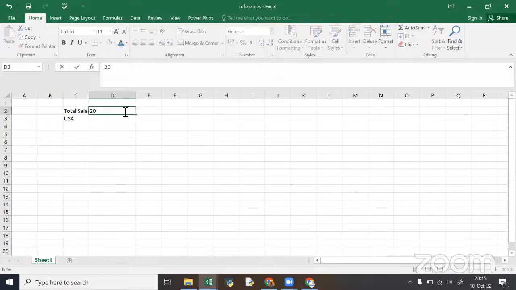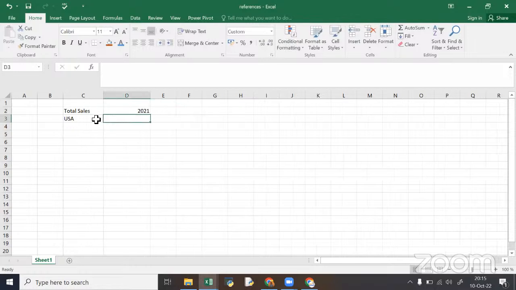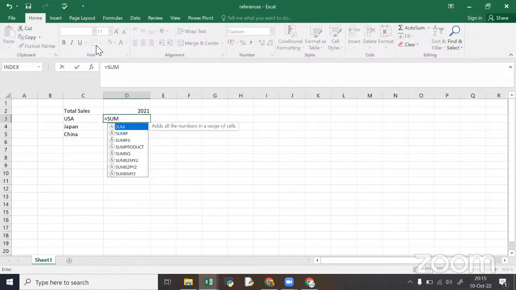Let's say the year is 2021, and these guys have done sales, and let's say we have US, we have Japan, we have China coming in right there. Of course, I don't have all that, but just get the context. So now I want to pick values from the various tables right here. So I want to get the sum of the values from those tables.